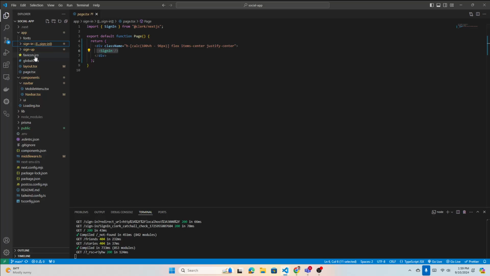Similarly with the sign up also, right? You can add the same CSS here. Okay, it will be in center. So that is all the change I have made. We fixed our layout.